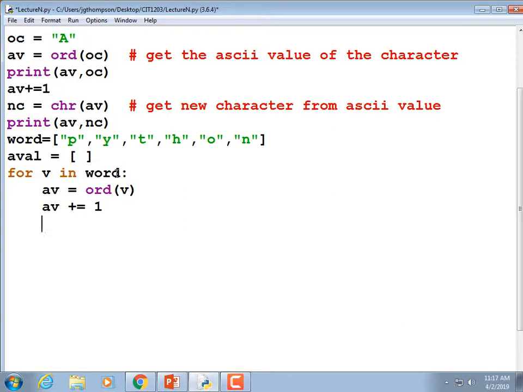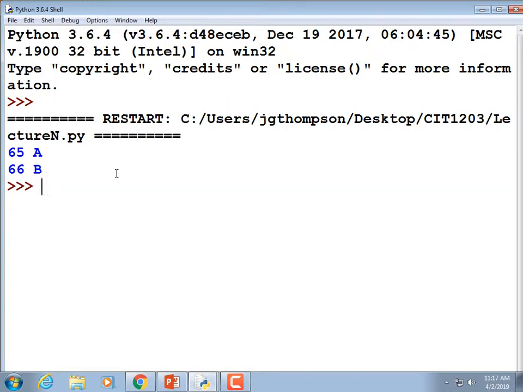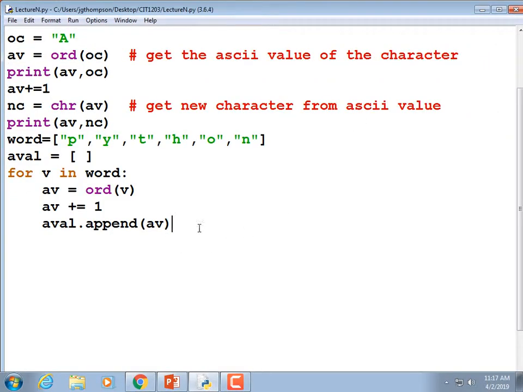And now let's append that to our list. Aval.append, I think it's actually add, excuse me. I'm probably going to get this wrong and have to change that to .add rather than .append. Nope, got it right. All right. And once the list is done, let's print out the original word, print word, but then let's print out our new word.